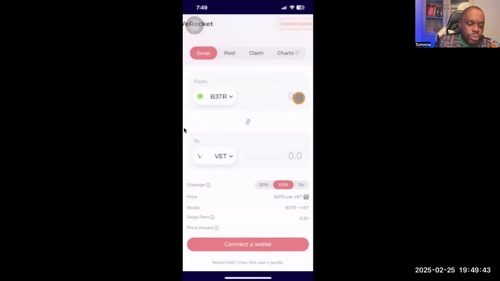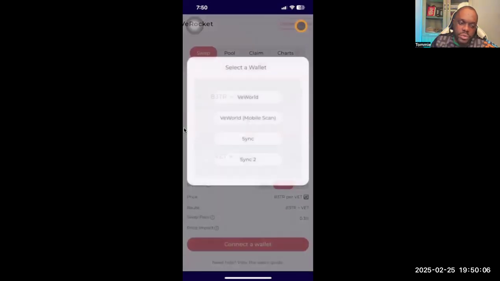It needs to connect to a wallet to know which wallet is moving the B3TR to VET. This VET is the one we want to swap it to. Why? The B3TR is yet to be listed on exchanges, so we can't sell it on any exchange, but VET is already there. So you now click at this top right corner. Can you see where my cursor is? Connect wallet. You click on connect wallet.